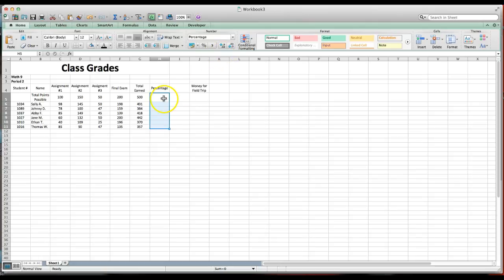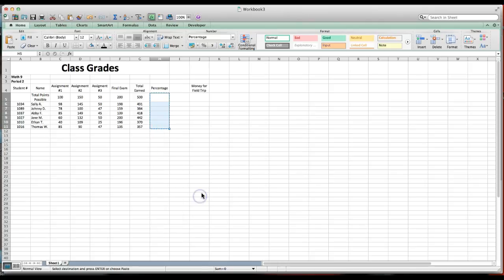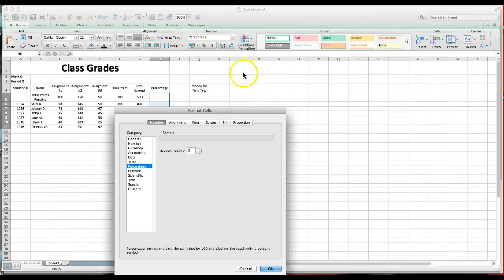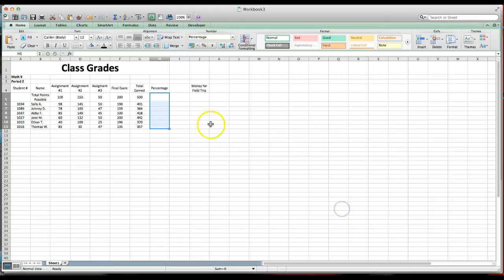And then there's two ways. You can come up here on the Home tab where it says Number and choose Percentage, or you can right click and go Format Cells, and it opens up the Format Cells dialog box. We want a percent, and how many decimal places do we want? We don't want any, because I hardly ever see decimal places with percent, so I'm going to take that to 0 and then click OK.